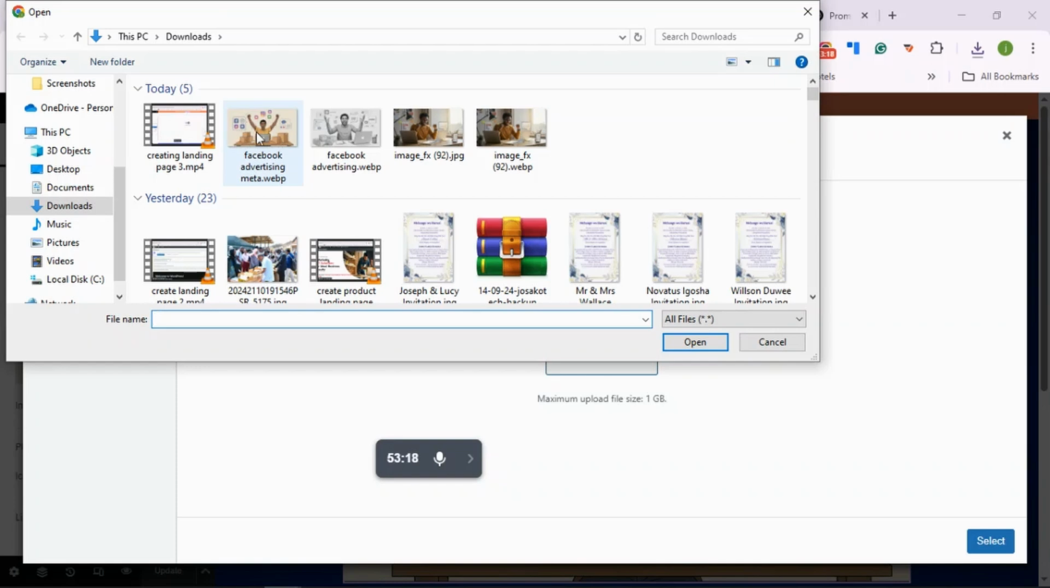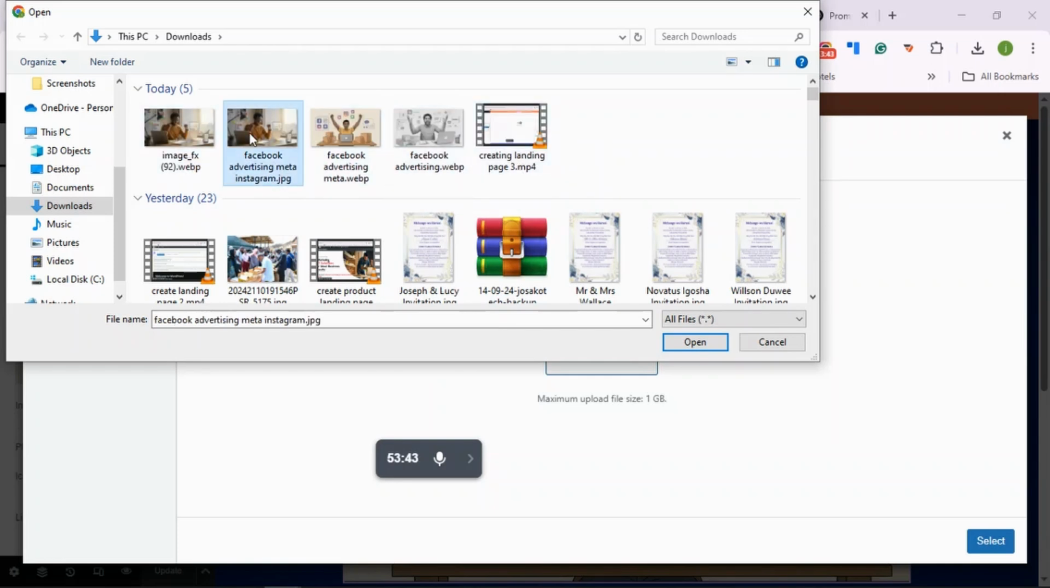I've already changed the format, so I will rename it again. I think I will name it Facebook advertising, Meta, Instagram. These are keywords that I want even the search engine to be able to pick up.